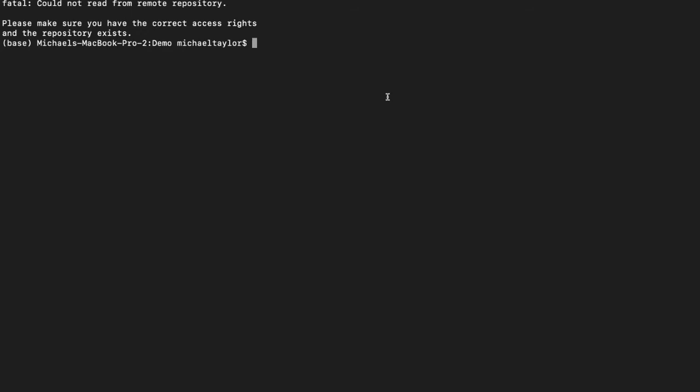So now we are ready to push our branch onto the remote repository. So in order to do that, what we're going to run is git push -u origin, and next we're going to pass in the name of our branch. So in our case, it's feature. And I spelled origin wrong once again, so let me fix that.